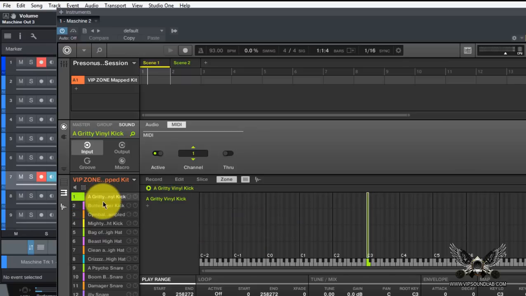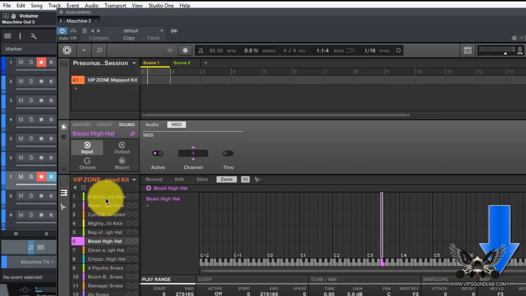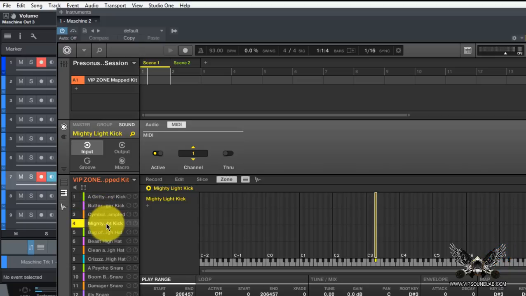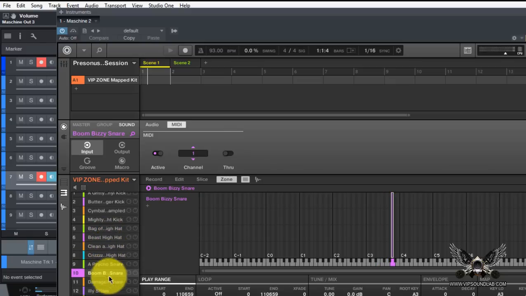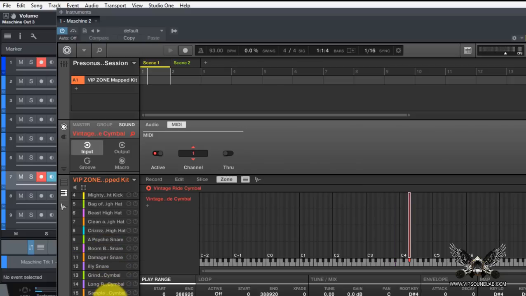Notice over there, look to the right, see how they're all going up? This right here is what's called C3. This is C#3. This is D3, this is D#3. E3, F3, F#3. G3, G#3, and on and on, all the way to the last one, D4.